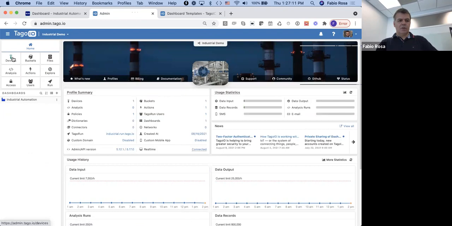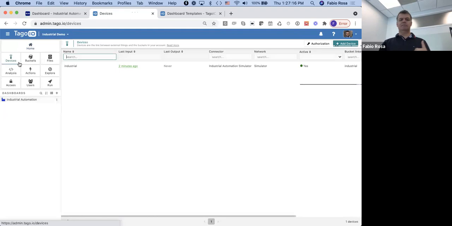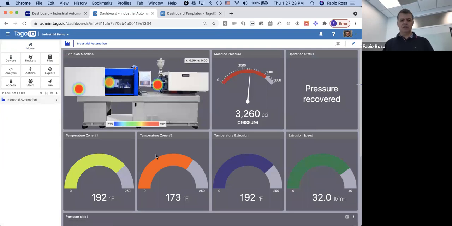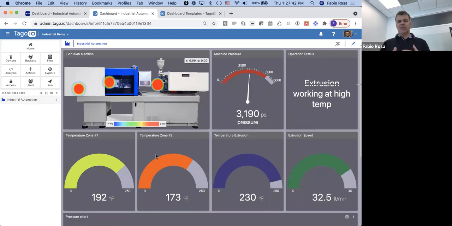Then you can go to something like devices. You can add a device from here, see the storage, the data that you're storing, and also the analytics and so on. Let me go to the dashboard, okay? So if you go here to the dashboard, you see that I already have one here for industrial automation, okay? I think this is a very nice one to start with, because if you know exactly what you want and you already have a template, that's nice.